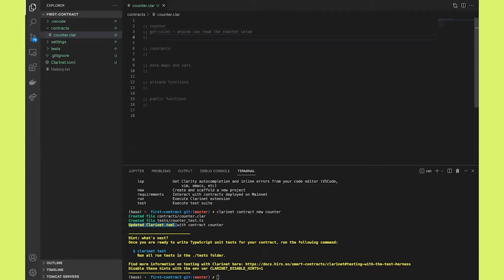And then we are going to write another function, let's call it count up. And only the contract owner, the one who deployed it, the deployer, should be able to actually call this particular contract function. All right.